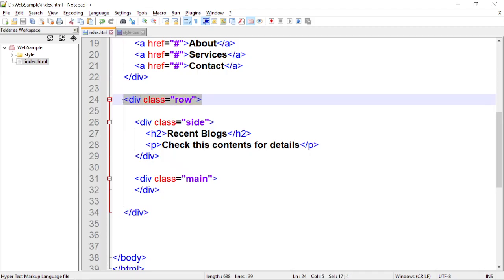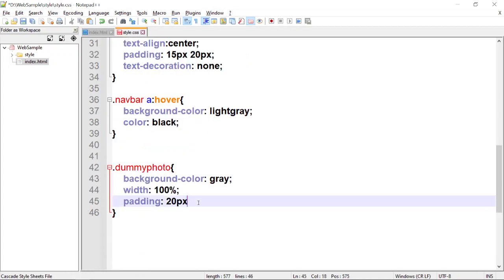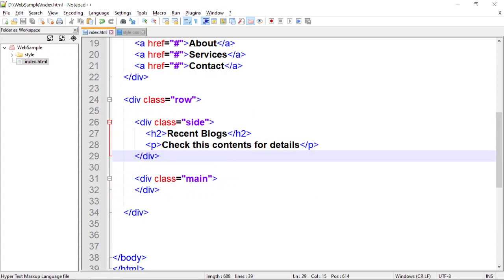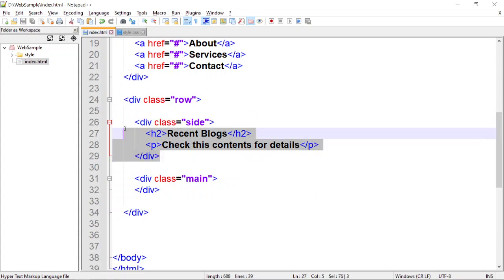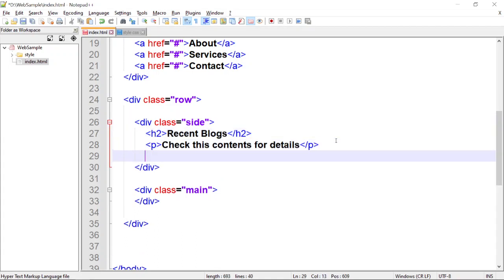We created a div named row, and then we created two divs inside of it. In the side div, I put sample content that we can modify later. And then I created a class for a dummy photo, a dummy image that we can use, and we can recycle later. Here, the side is for my recent vlog contents, so I put sample dummy content. And now we can use that fake image div.